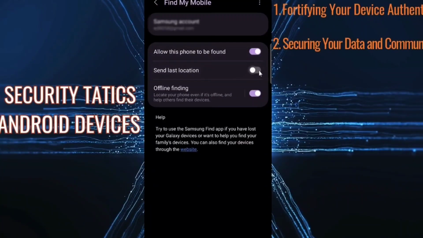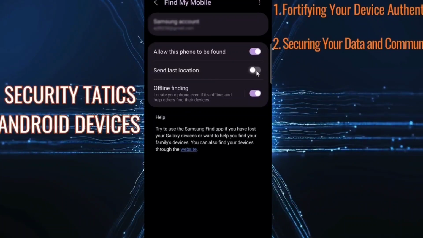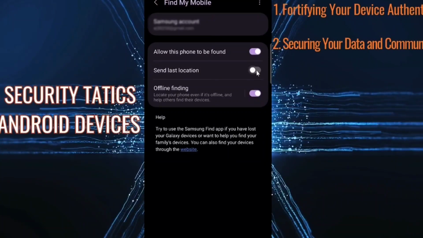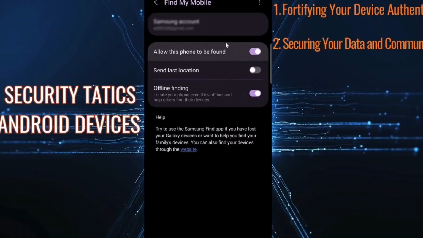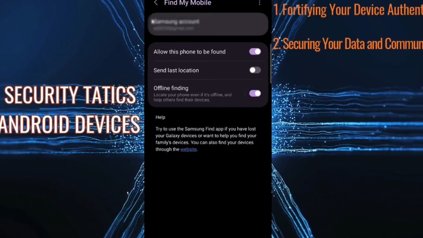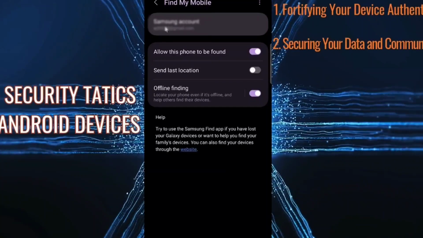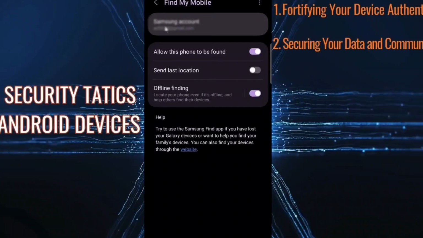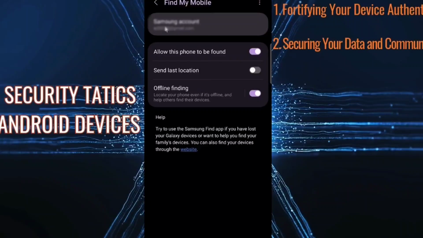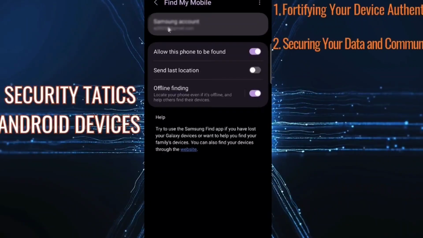Then you may also want to turn this on so that you get to know the last location of your device in case it's stolen. Then another important thing you should keep in mind is your account that is associated with the Gmail and its login. You should just write it down somewhere and keep it somewhere very safe so that anytime your phone is stolen, you can actually come use another device to track your stolen phone.